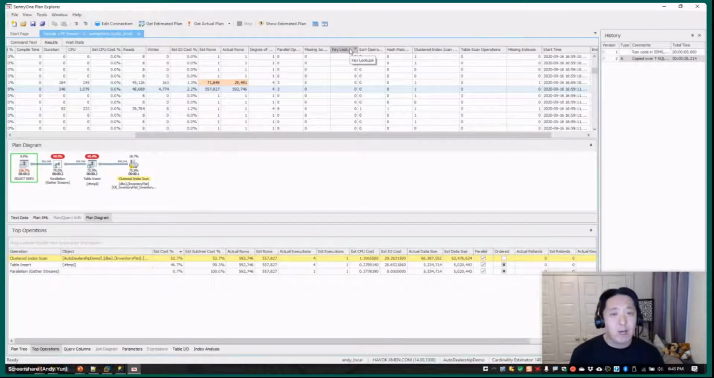One of my favorites is a combination of key lookups and missing index recommendations, because oftentimes when I see that, it is indicative to me of low-hanging fruit. And we'll talk about that example a little bit later.